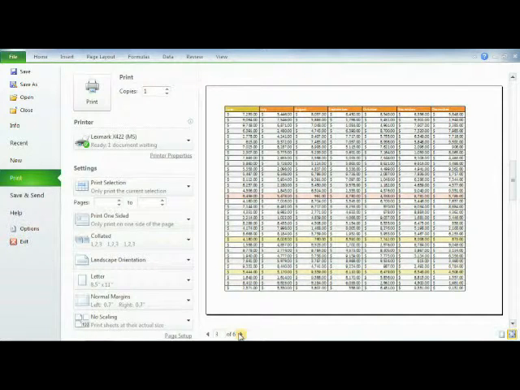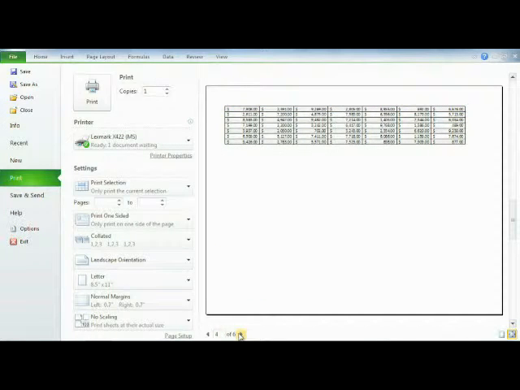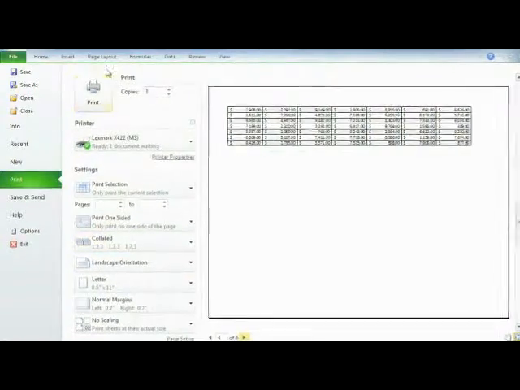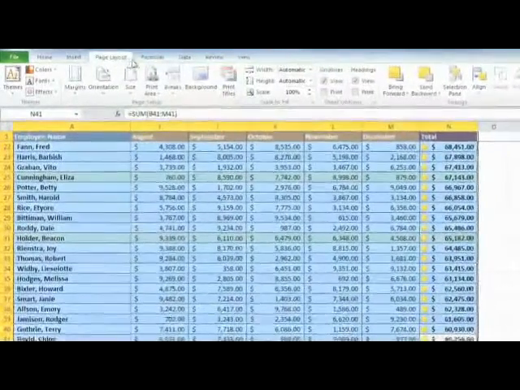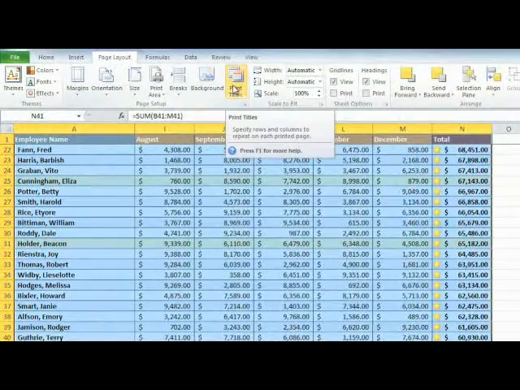That's not a problem. The printout will be nice and easy to read once we add column and row headings to each page, also known as print titles. For example, it would help to know what months these figures are for and the employees that they belong to. All you have to do is go to the Page Layout tab, and then click the Print Titles command.